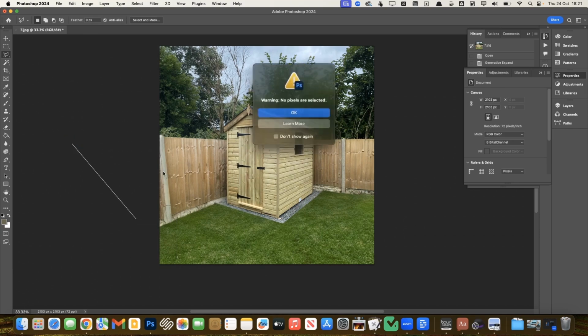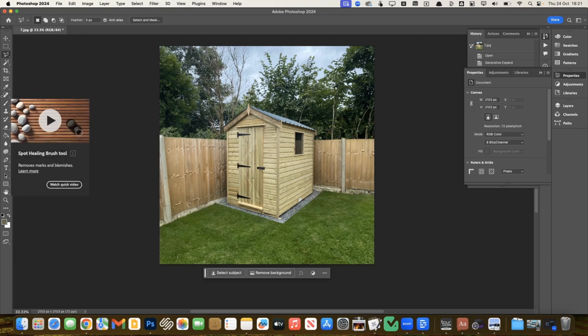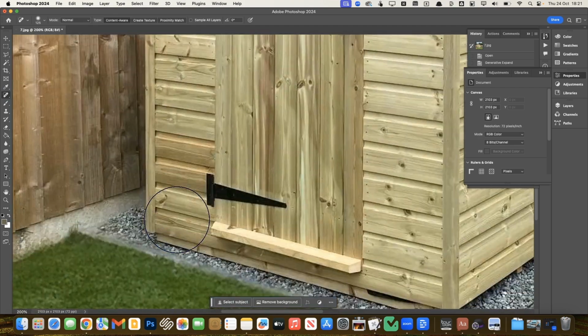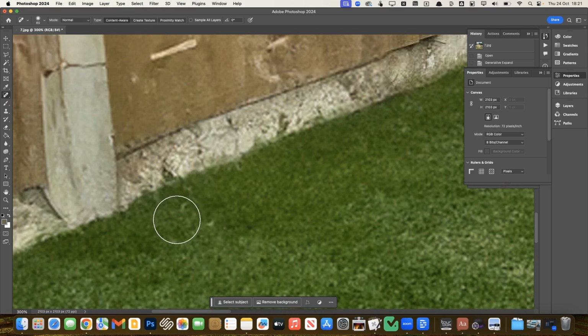Okay. Next up, there's a couple of markings on the concrete lintel there, or gravel boards. I'm not sure what they are, but let's use the heal tool. And this is where I'll zoom right in. Command and plus, keyboard shortcut for that. And I'm going to use the square brackets to reduce the brush sizes down. Trim these up, tidy them up nicely.